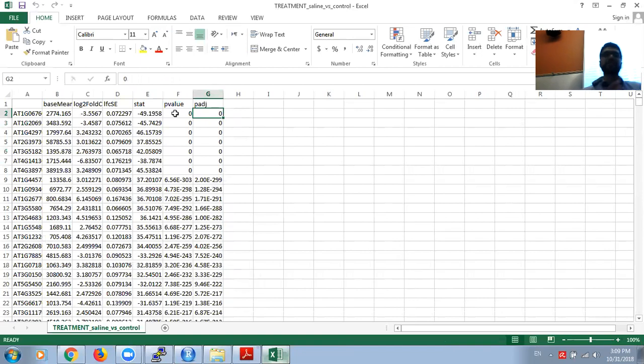And now you can use this data for the rest of your expression analysis, like pathway enrichment analysis, gene enrichment analysis, or identification of the specific genes that you are looking for, whether upregulated or downregulated, and then the rest of your analysis based on these exported files.